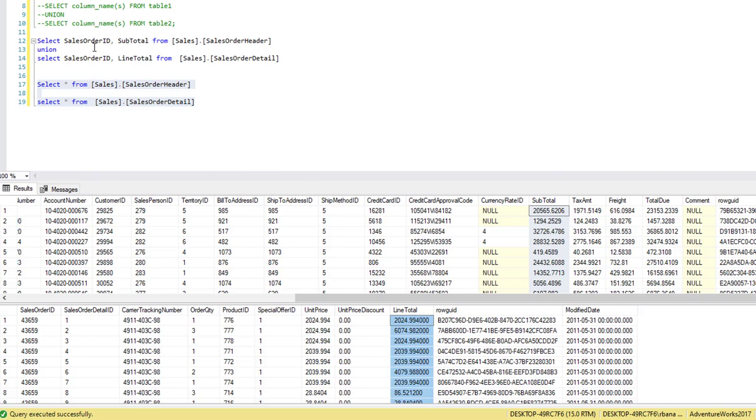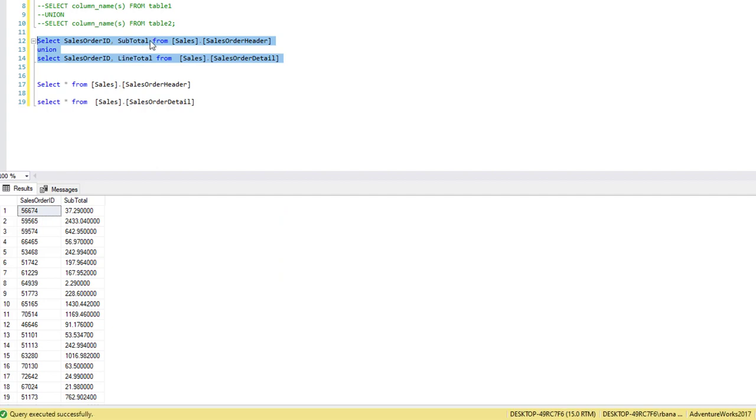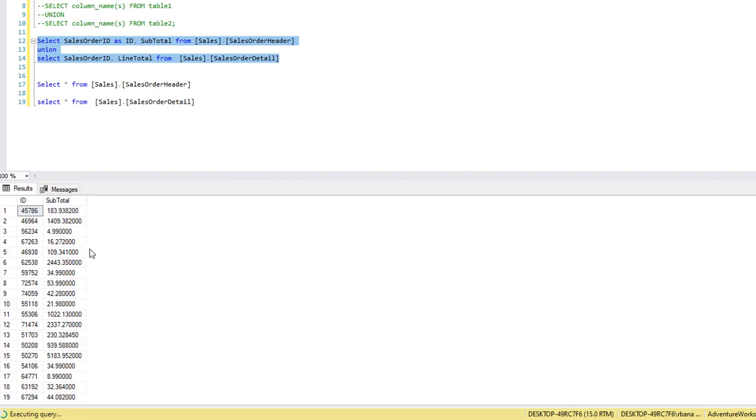Now, in this previous query, you see that subtotal was the column header name, and the first query in your results will determine the column name for your query when you're using a union. So whatever you name the item in the first query, all the following queries will return the same name. So I could change this one to as ID, and it'll change that column to ID.